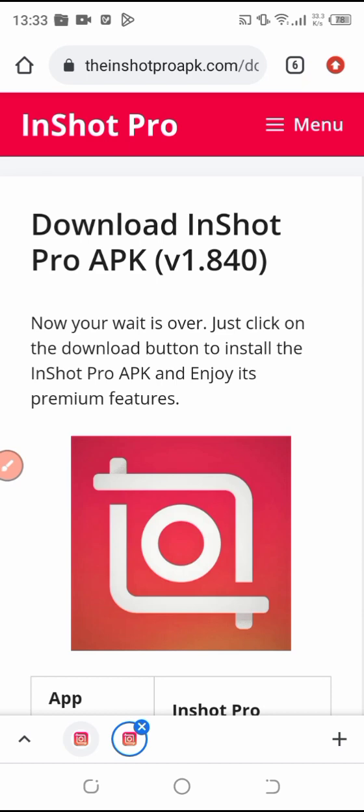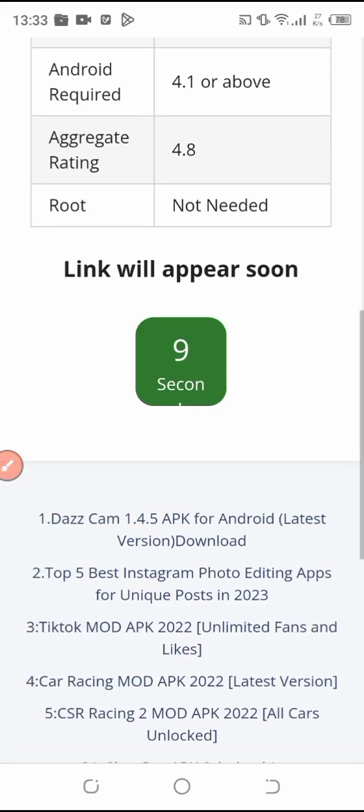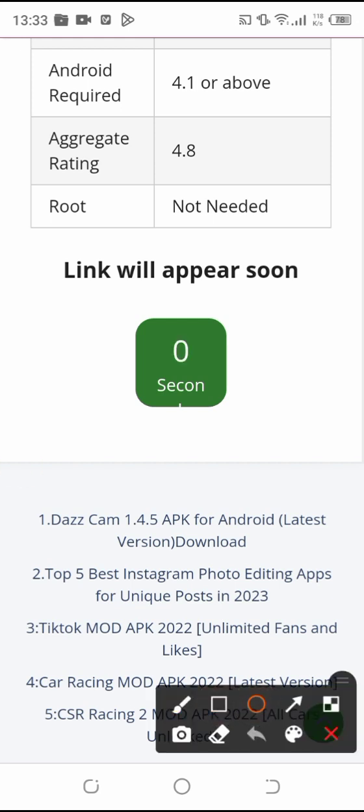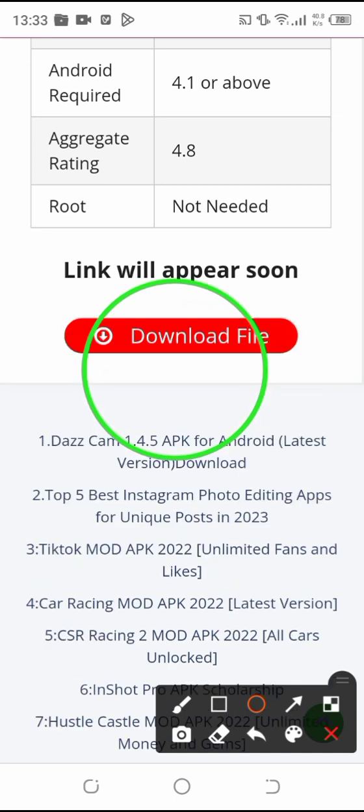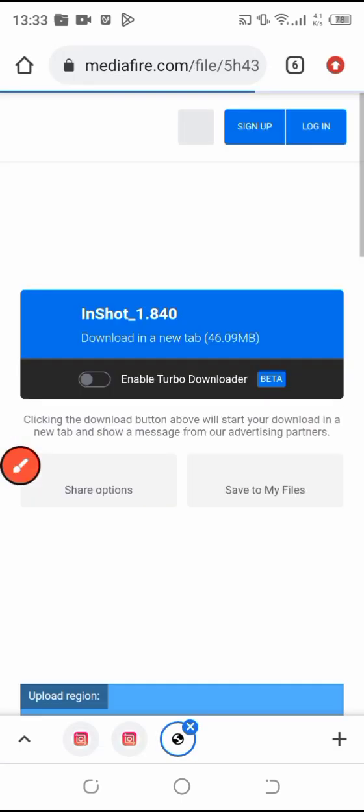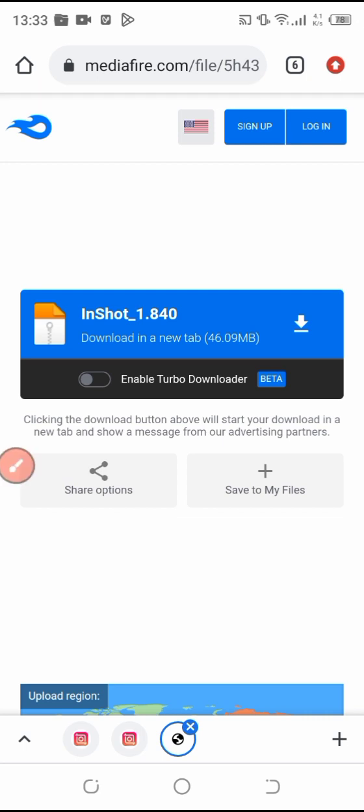When you tap on it, it's going to load, and you're going to be around this place. It says link will appear soon, so let's wait for the seconds to end. As you can see over here, when it ends, tap on this button over here. Let's tap on it, download file. When you tap on it, you are going to be around this place.